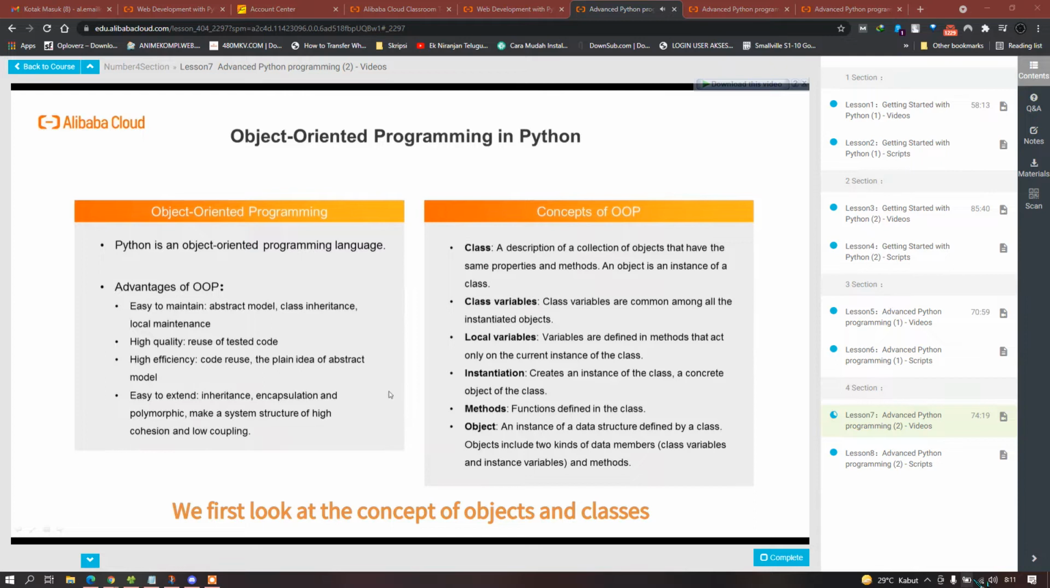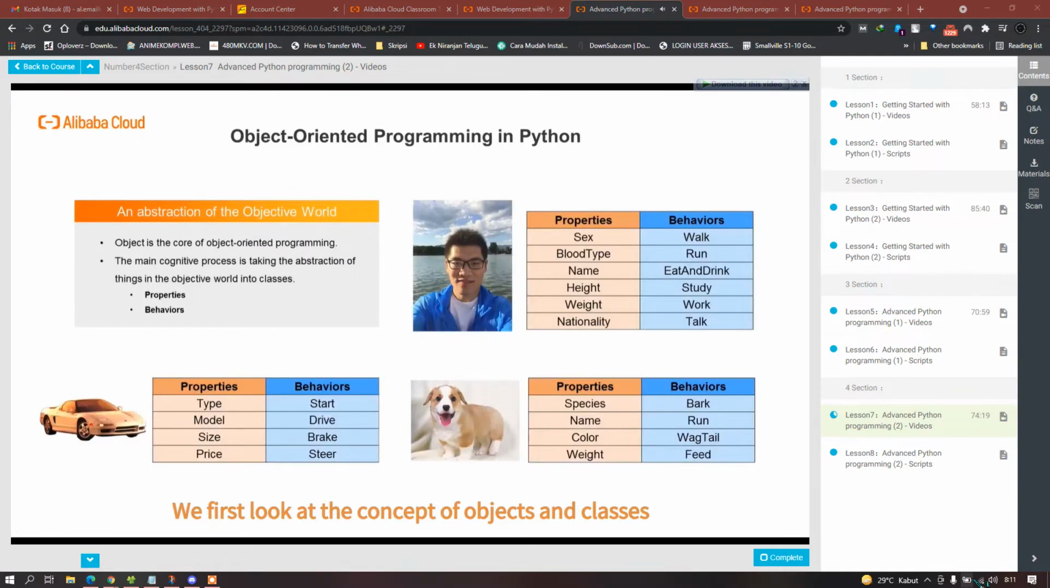We first look at the concept of objects and classes. Objects are the core of object-oriented programming. We usually abstract things that are similar or identical. After abstraction, we will get the concept of a class. And this cognitive process is the core logical process in object-oriented programming. Usually, the class will contain some attributes and behaviors.